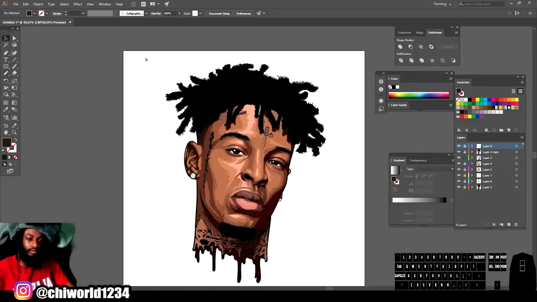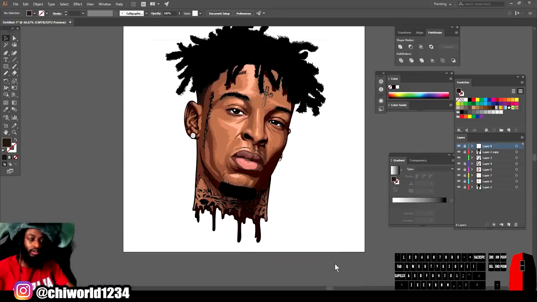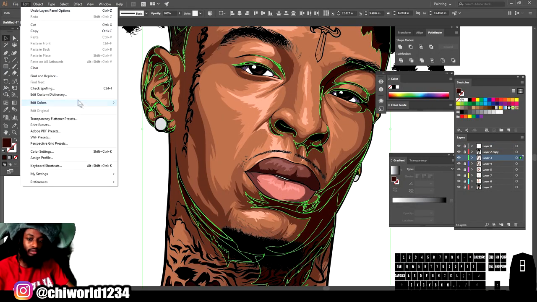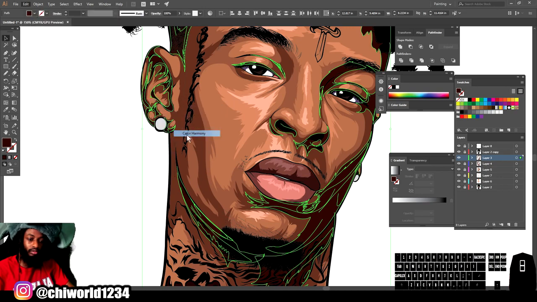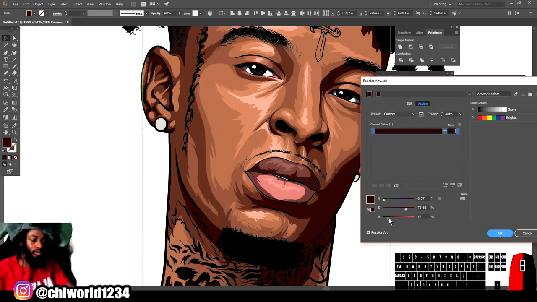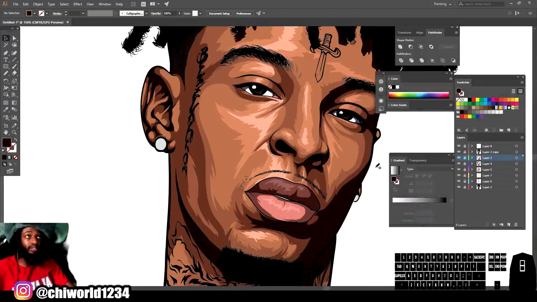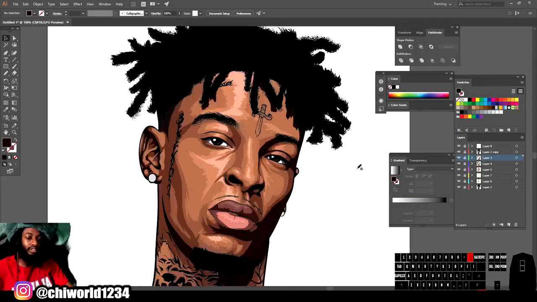Dark, more darker. So that's why it's good to put your shadows on different layers, so you can always go in and tweak.